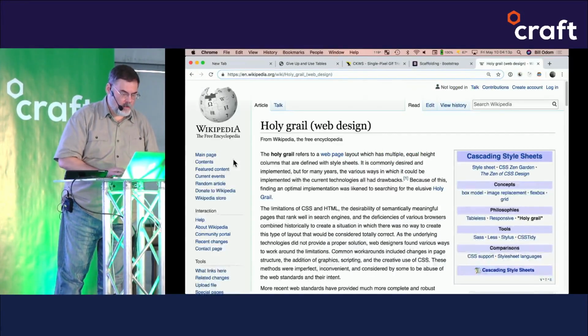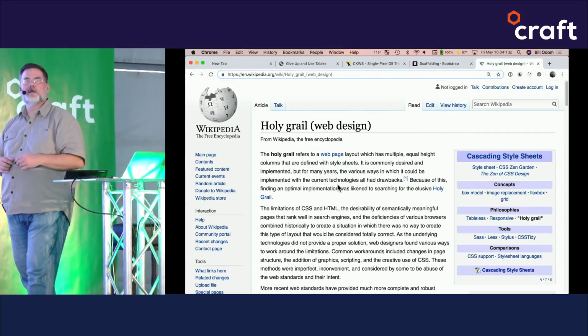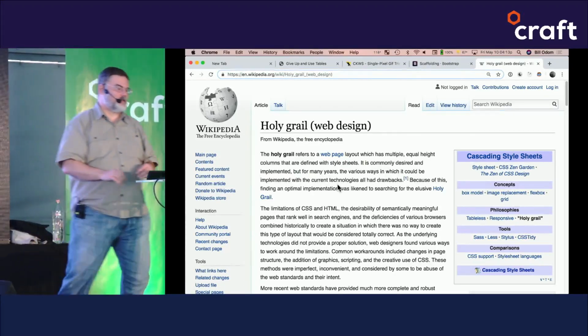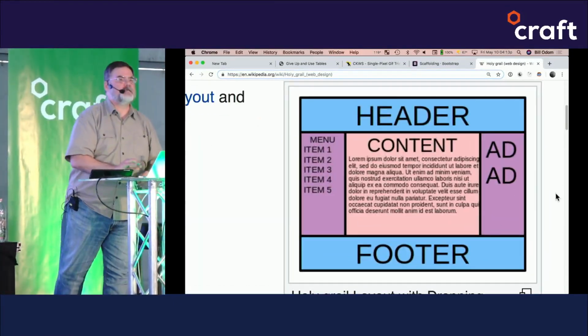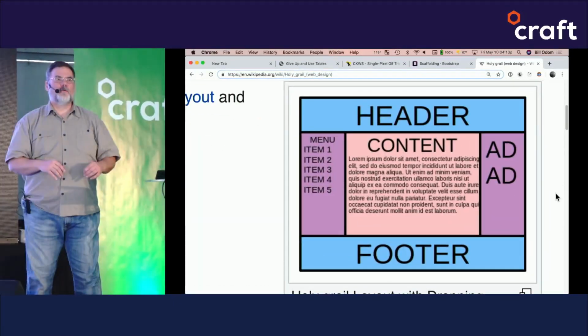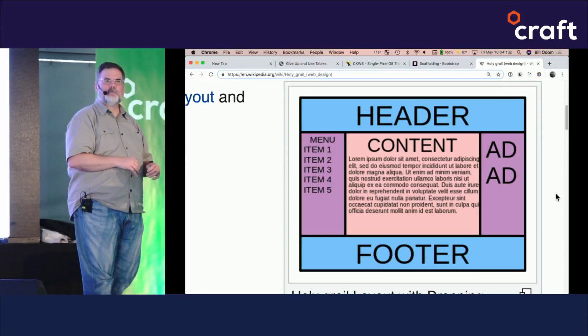Let's see. So here's the Wikipedia page for the Holy Grail in web design. You don't have to read all this stuff. Only thing you really care about is this picture. That is the Holy Grail web layout. A really big name for something that shouldn't be hard.